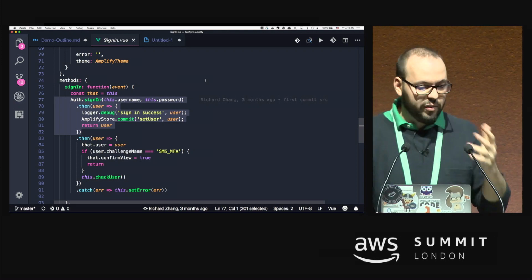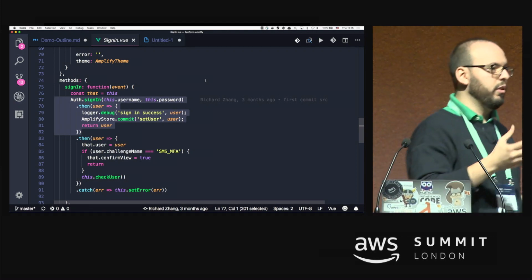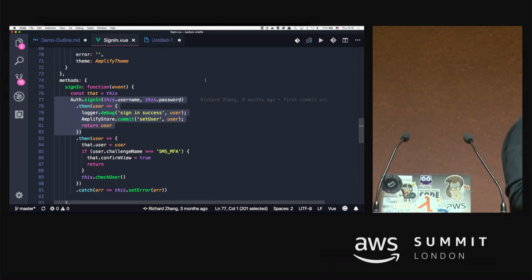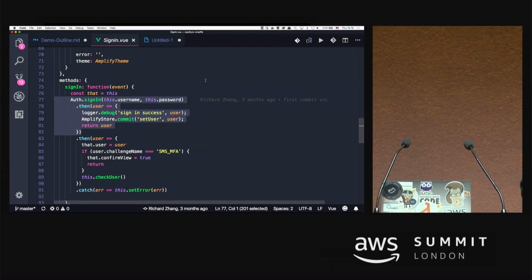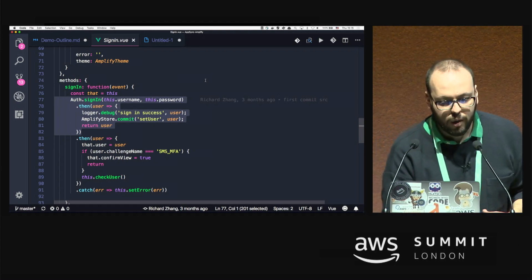So Amplify, when you look at Amplify documentation, you might have the impression that it will only work for React. If you're not a React lover, don't worry. It's working for Vue, and it's working for other pieces as well.